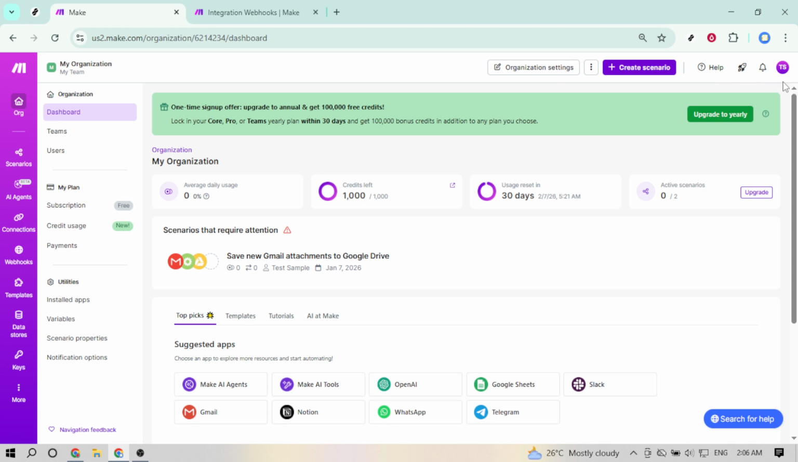In the top right corner of the screen, click your profile icon. From the menu that appears, choose Profile. This takes you to your account settings, where you can manage personal details and developer options for your account.